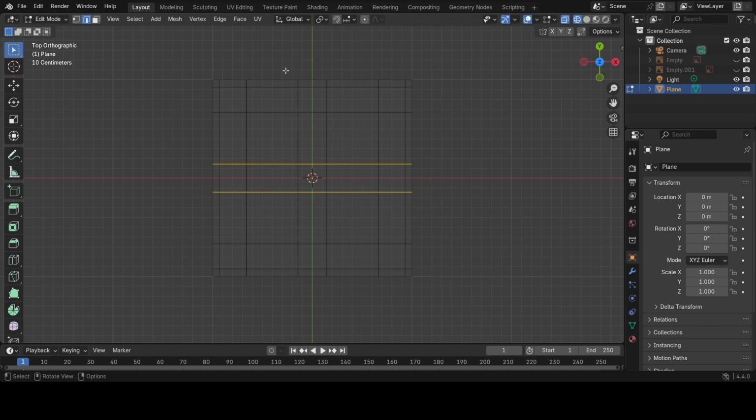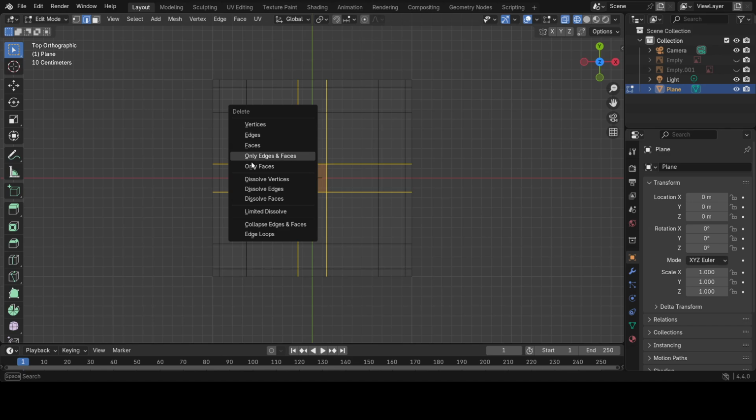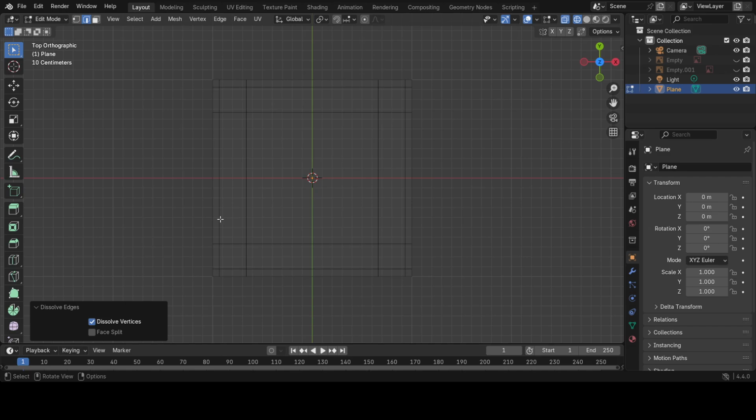W, we can get rid of that. And then again, Shift, and then Shift, and then we're going to hit X, and we're going to dissolve, not delete, but dissolve the edges. All right, so this is what we have.